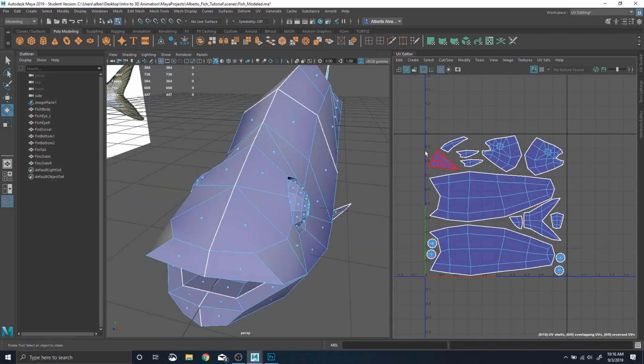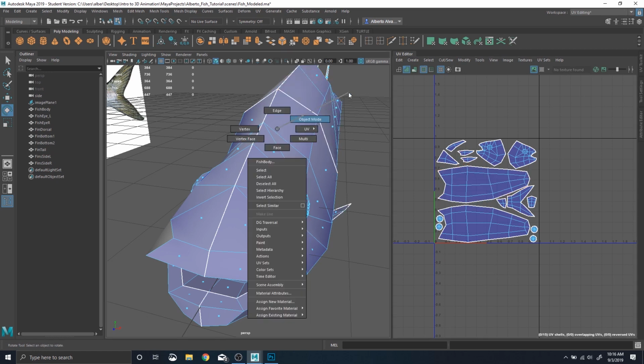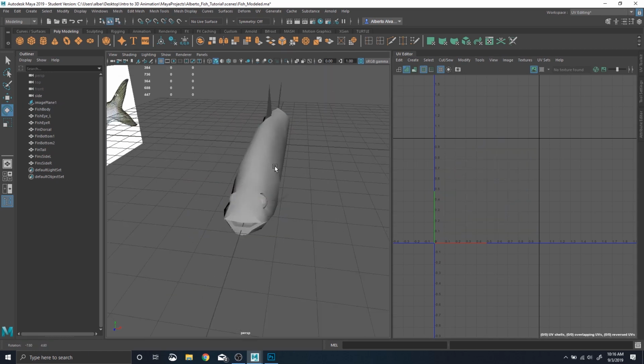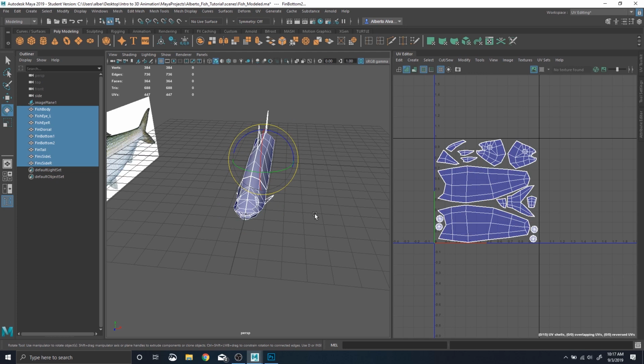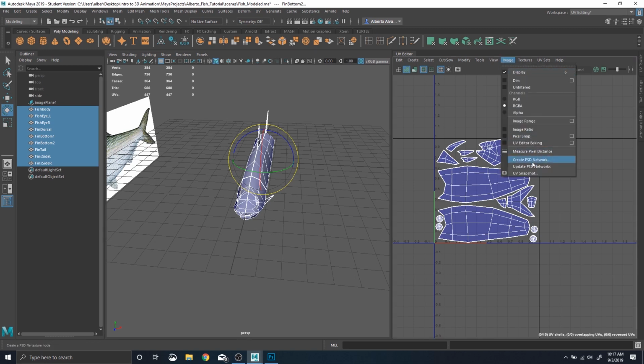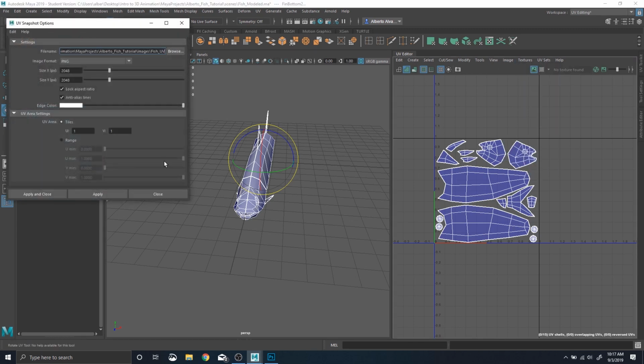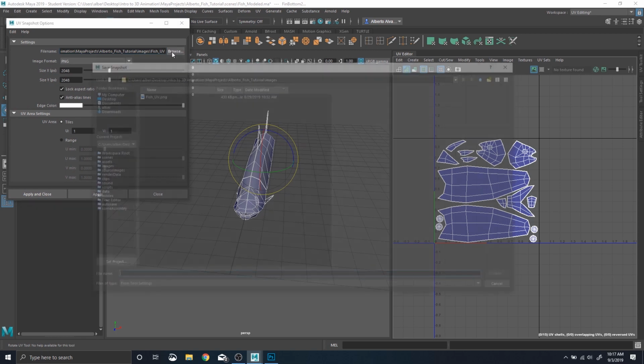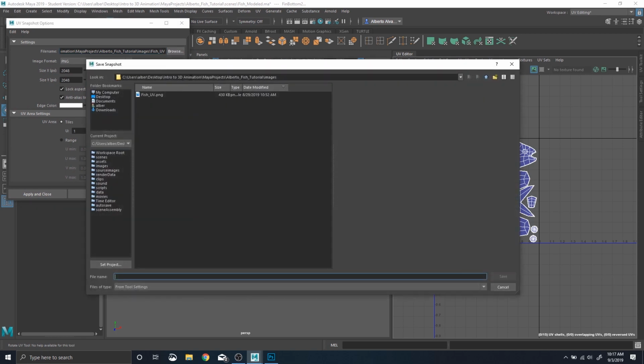Cool. So once you have all this set up, in object mode, select all your objects. If you're in face mode or anything, it might give you an error. So in object mode, just select all your components, and then you're going to go to Image, UV Snapshot. That's going to send the image out. Before you hit anything else, hit browse so you make sure where you're saving it. It should be under your project, under images, and then you can call it fish UV.